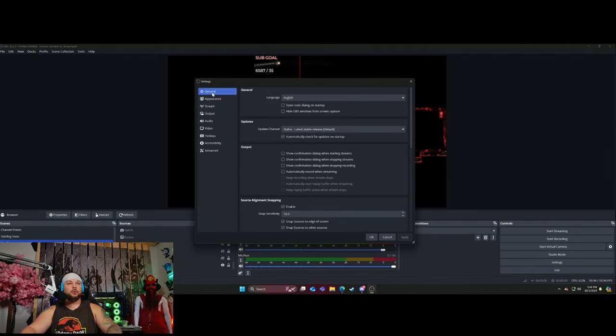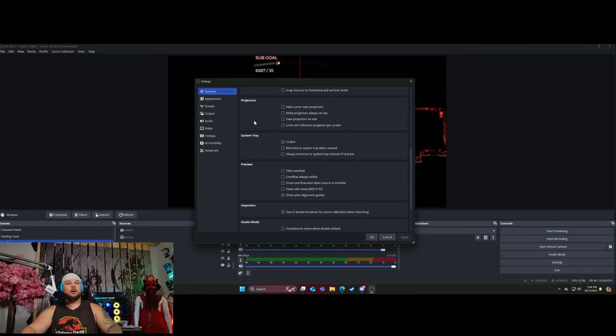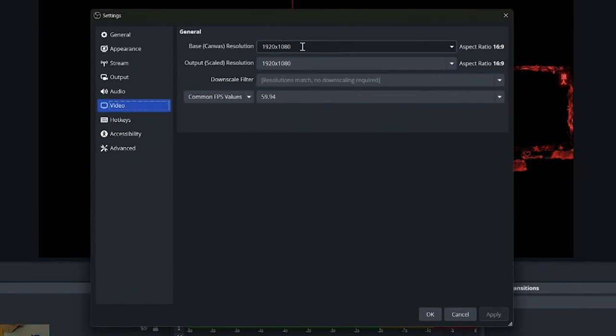Same goes for your video. Your output scaled resolution, unless they've changed it, you can't stream at 1080. You can only stream at like 920 or something like that. I don't remember exactly what that ratio is.